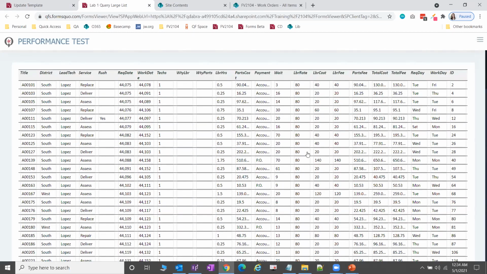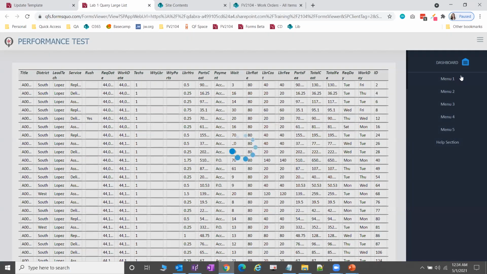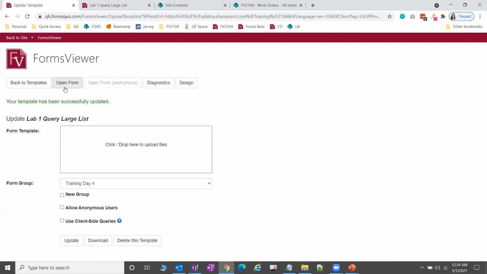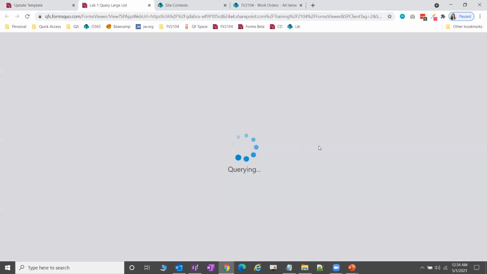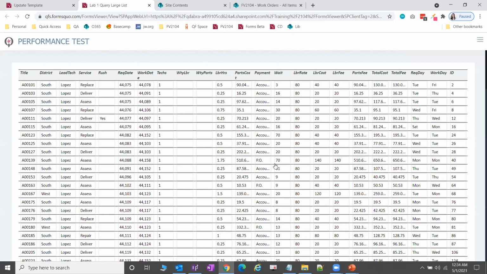And part of that query time was caching the new XSN. People realize that every time you update the template in FormsViewer, people will download the template the first time they open it. If you open it again, Joanne, is it even faster? Yeah, now that you've cached it? Yeah. That's right. A little bit faster, maybe.